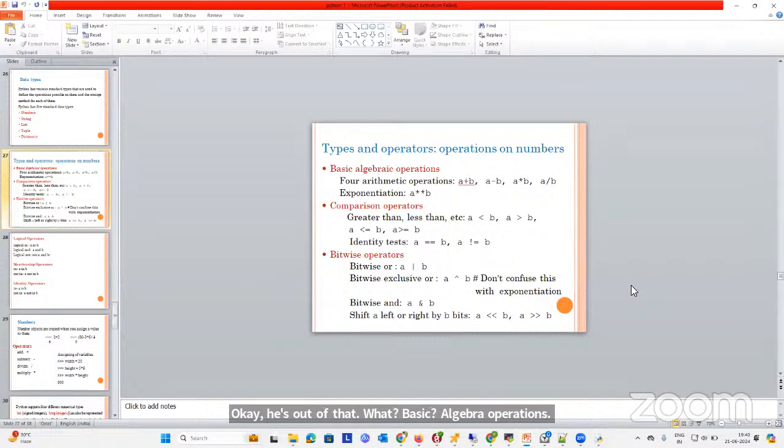Next is comparison operators: greater than, less than, greater than or equal to, less than or equal to. Next is identity test: A double equal to B, A not equal to B. The identity test will reply with either logic 0 or logic 1.